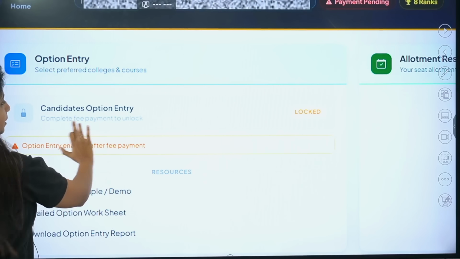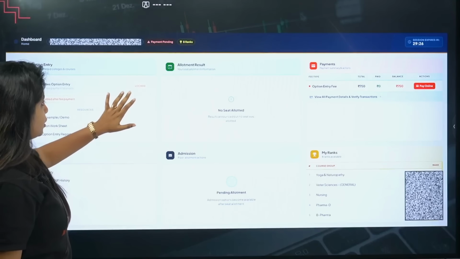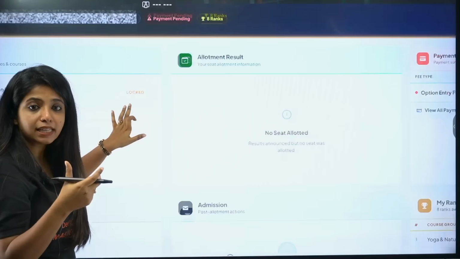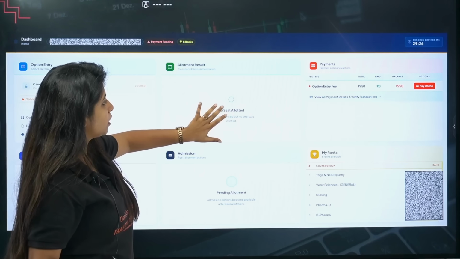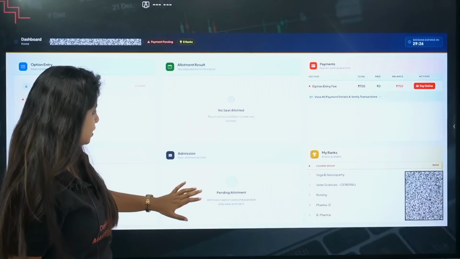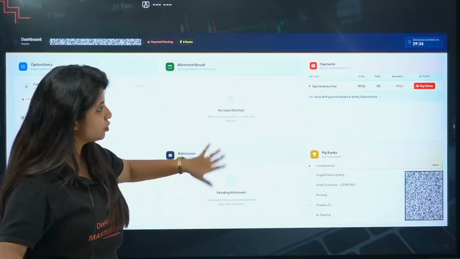Yes, so over here, complete the fee payment to unlock. Once you're done with the fee payment, this particular feature will be unlocked. Right now it's locked. Later on, it will be mentioned as active. Okay, I'll show you that. Now seat allotment: whenever you get allotted a seat, that is going to be mentioned over here, allotment results. And then admission: after admission, your post-admission processes will be mentioned over here.